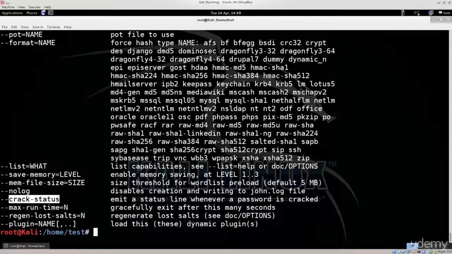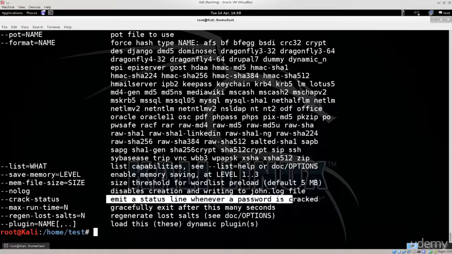You can also use this --crack-status option, which emits a status line whenever a password is cracked. If you have a very large file of hashes, you can also use this one to tell you when something is cracked.